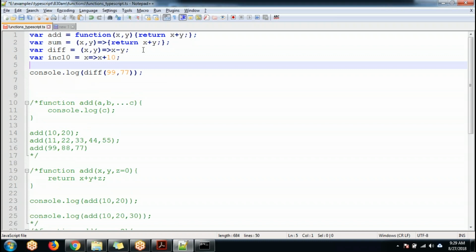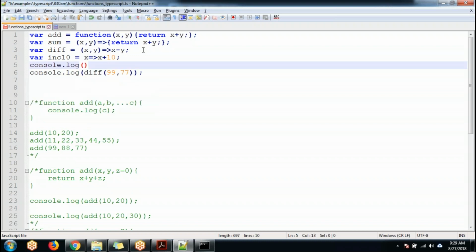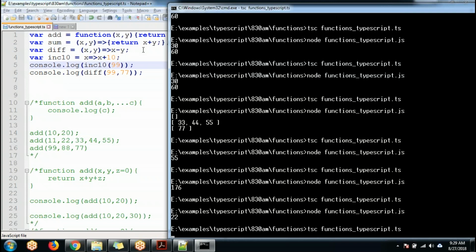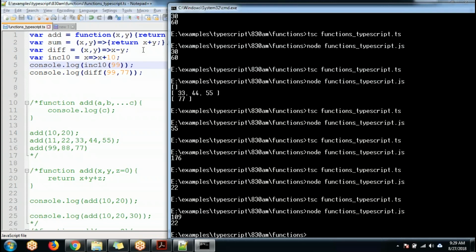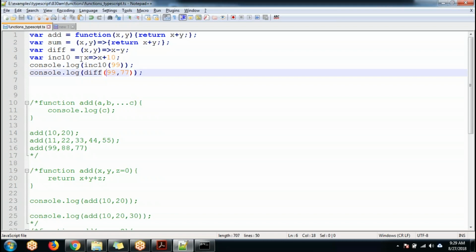Shall we call that function? Console.log of inc10 of 99. Shall we see this output? So what is the length and what is this length? These functions are called lambda functions.